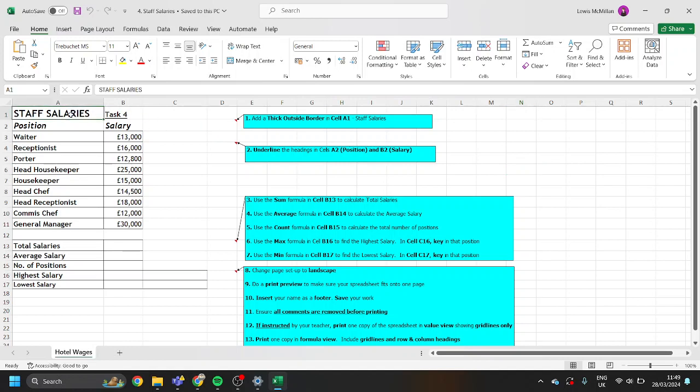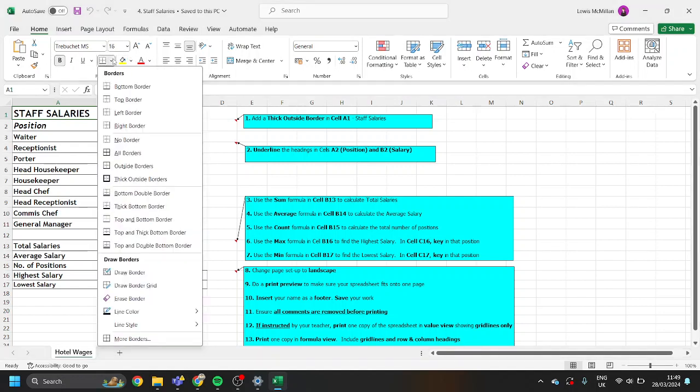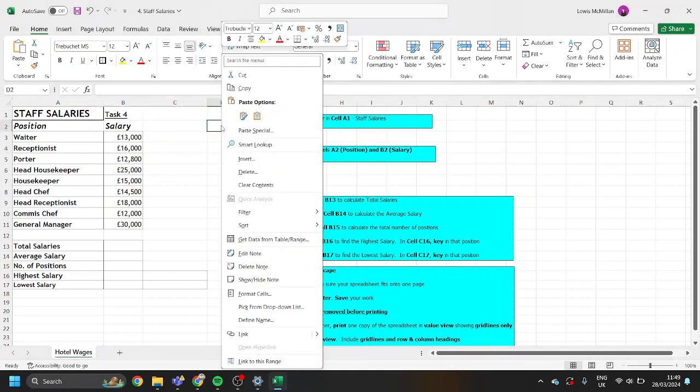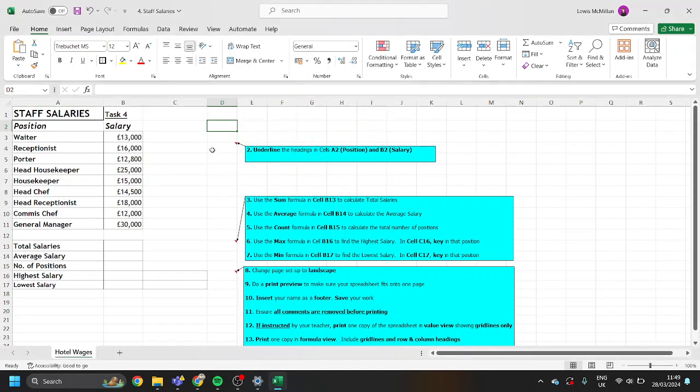So we go to A1, and then here we can go up to the font section. The font section has the font, the size of the font, bold, italics, underline, shading, colors, and here's where we can look at the borders. If you click the arrow, you can see that we can just select thick outside borders, and that's exactly what we're looking for. Finish that so I can delete that comment.